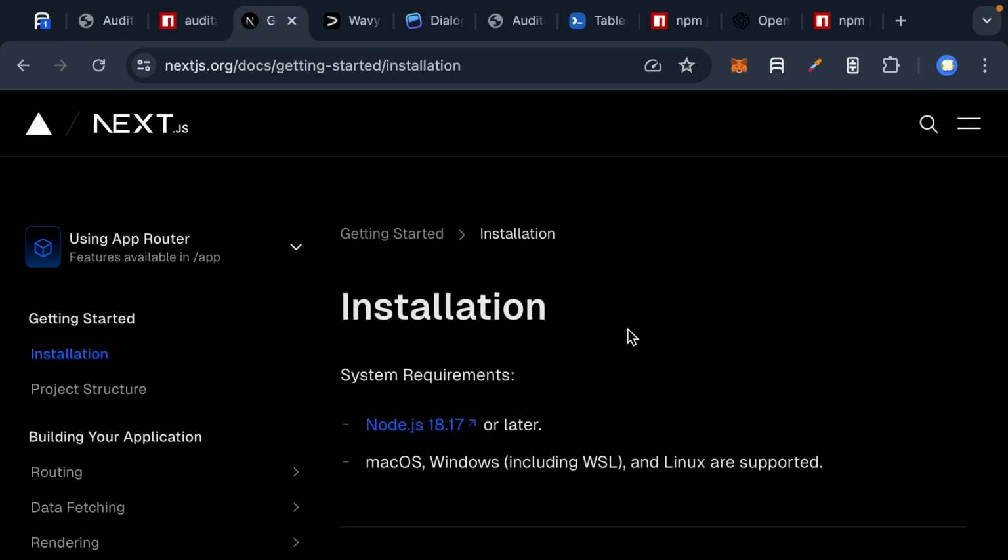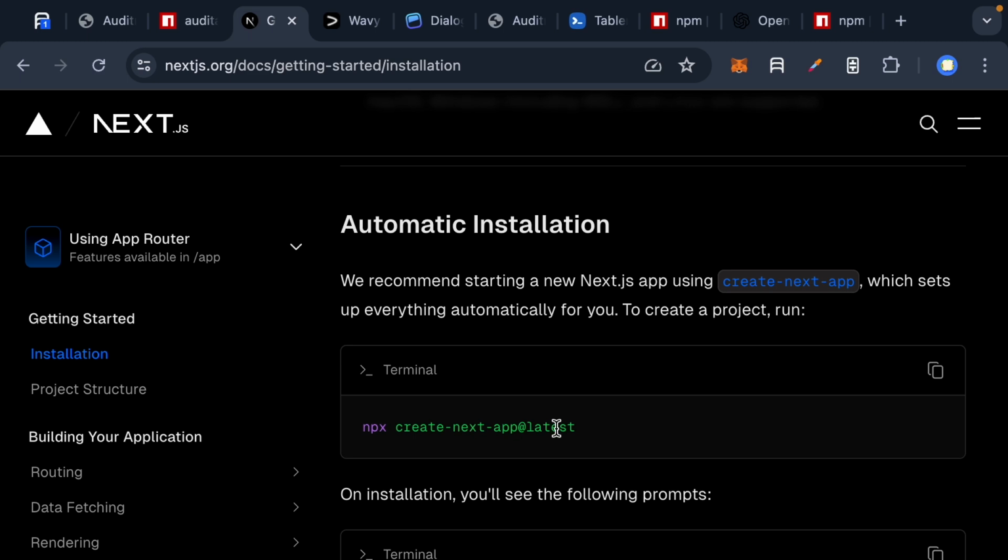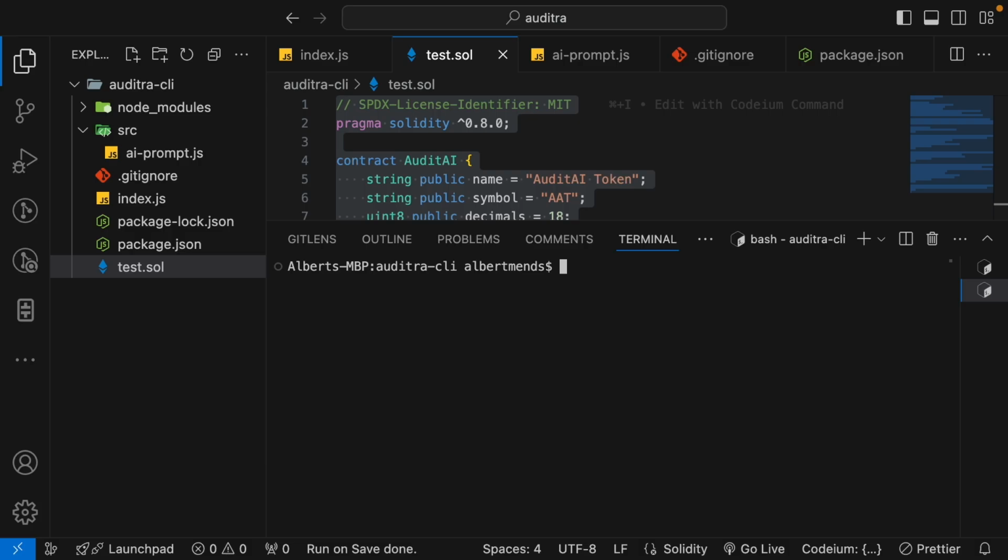On the Next.js official documentation website, we can learn to install Next.js and Tailwind CSS. Let's scroll down, copy this command, and run it in our terminal. Before running this command, make sure you are back at the root directory, auditor, and not in the folder auditor.cli. So we are going to type cd .. and hit enter. So this takes us back to the auditor directory, the main directory. So we paste it here and press enter.